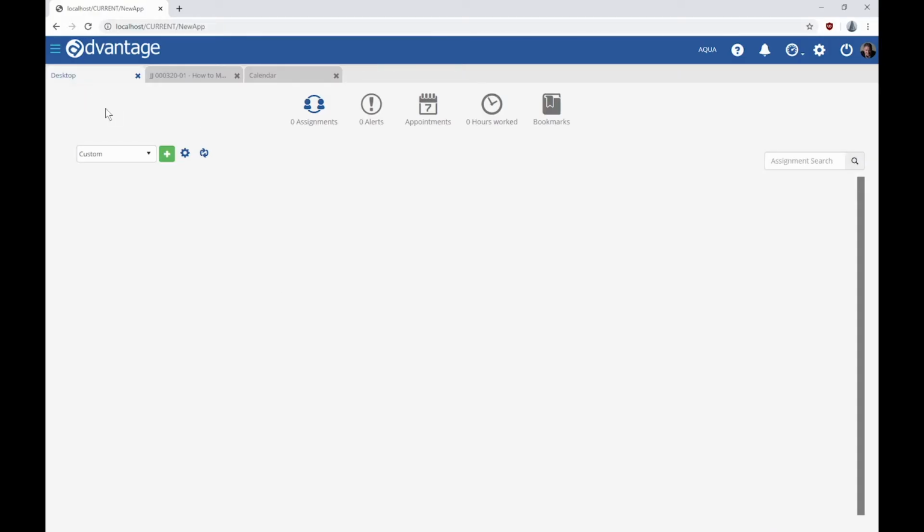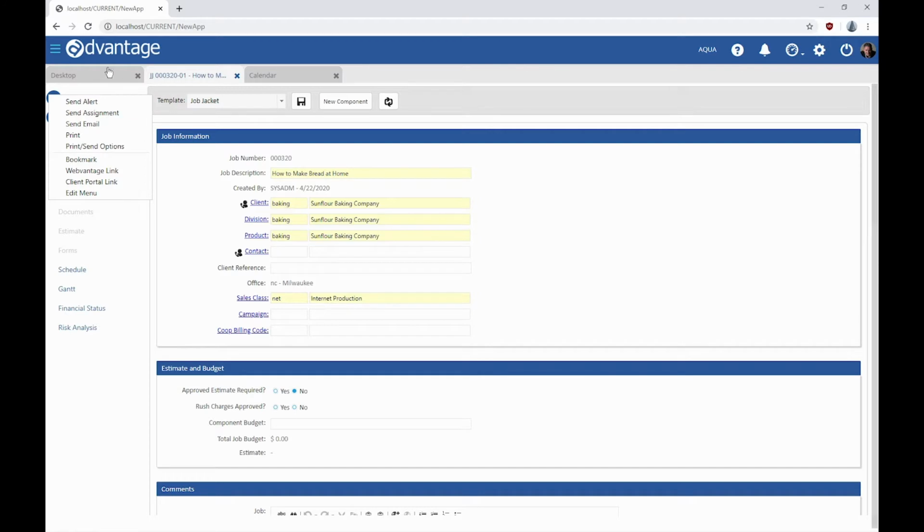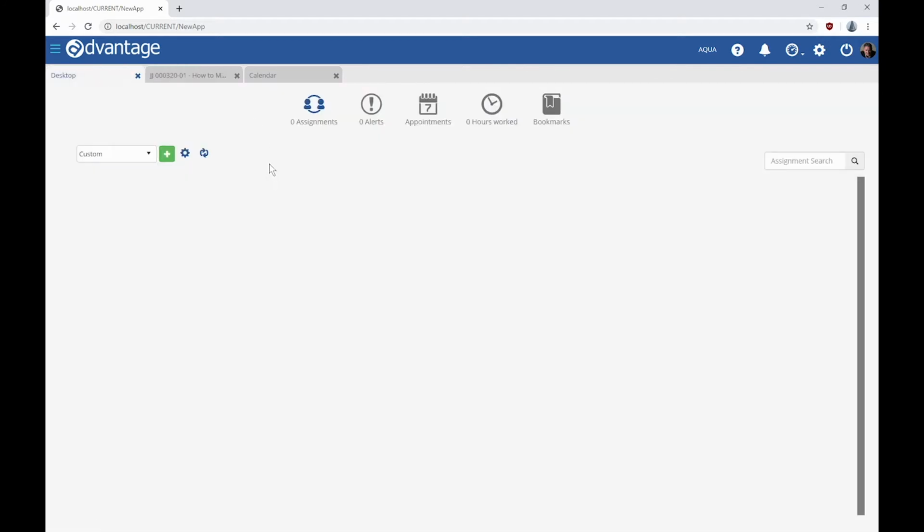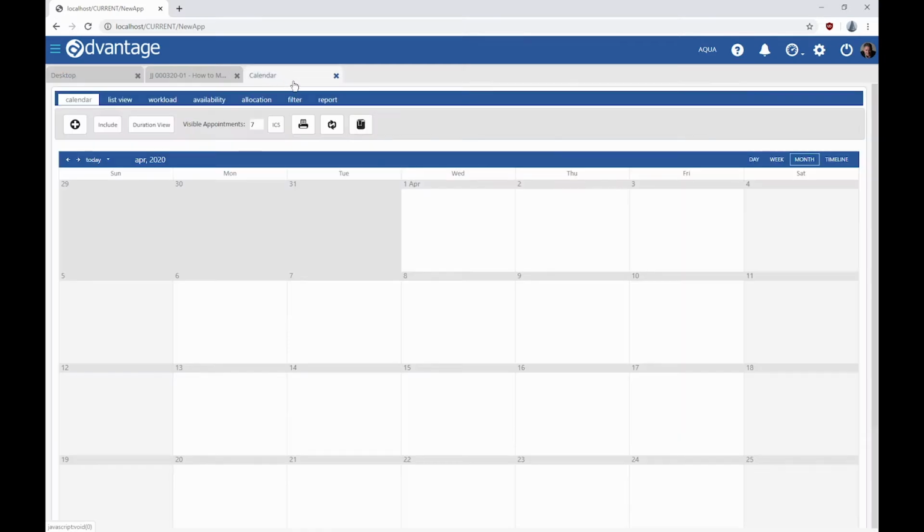I've logged into the system, and you see I have two tabs that are opening up automatically by default when I open. One is a calendar, and one is the job jacket that I've opened for this project. So for this simple communication, we're going to start this with a calendar. Let's say I need to start this communication on the 24th. I'm going to right-click, create a new activity.